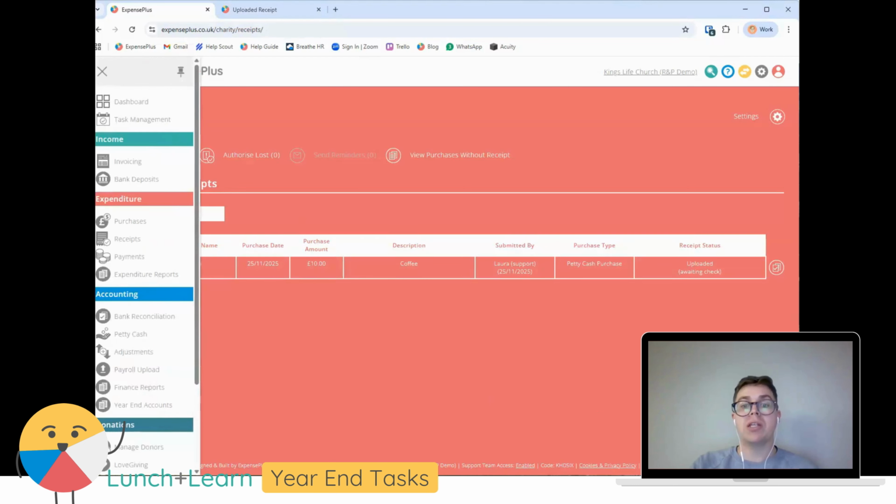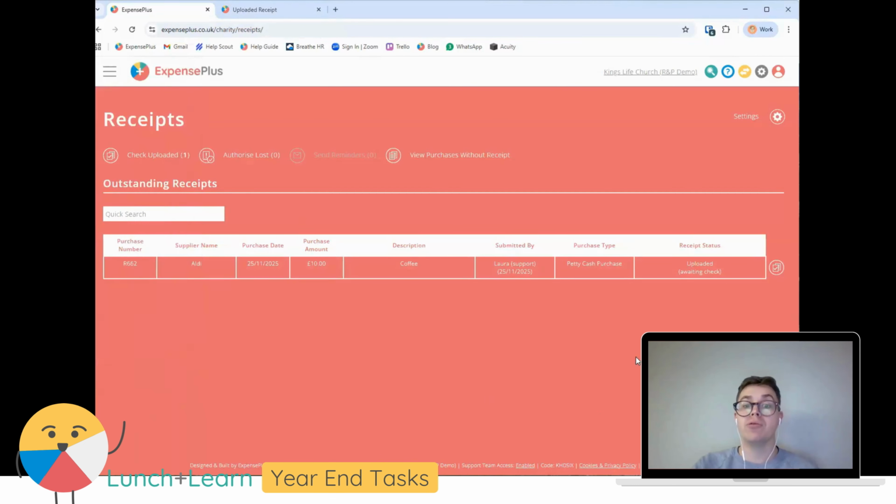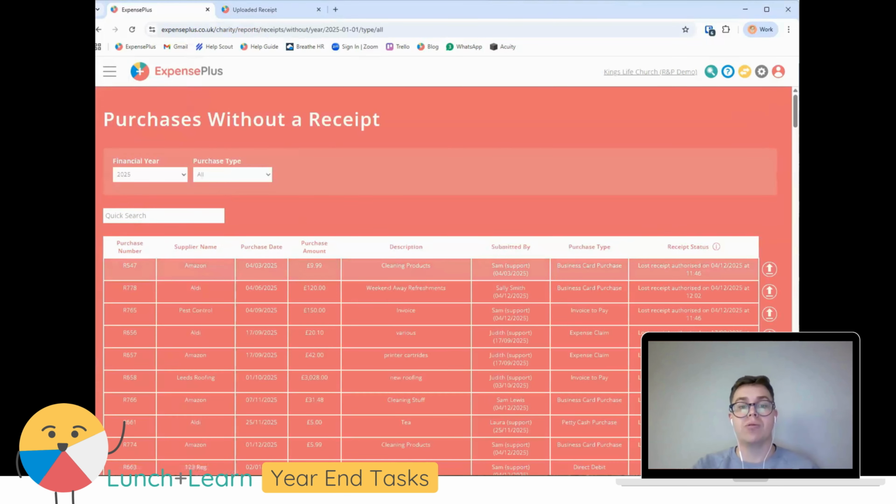For this purpose, it's also a good opportunity to check which receipts haven't been provided and to upload any additional receipts that you might have. Now, we have a really brilliant report that you can use for this, within this receipts module, and it's by clicking on this view purchases without receipts.